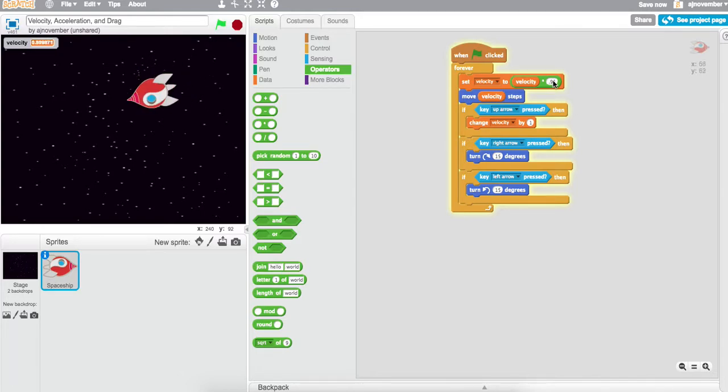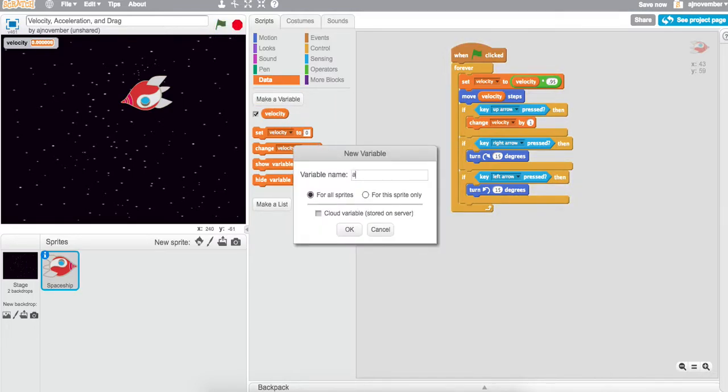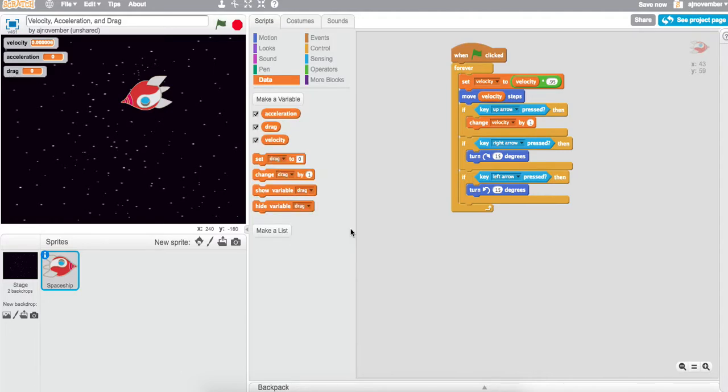And what we can do to make this easier is actually create variables for both of these things. So the way we can do that is go back to data. Stop this for a moment, go back to data, and I'm going to create two more variables called acceleration, and drag. And again, acceleration is the force that's going to speed us up, it's going to raise velocity, and drag is going to push back and lessen velocity, bring it closer to 0.